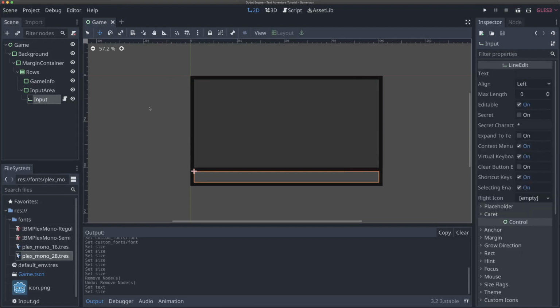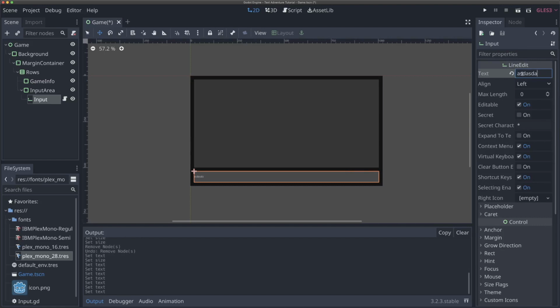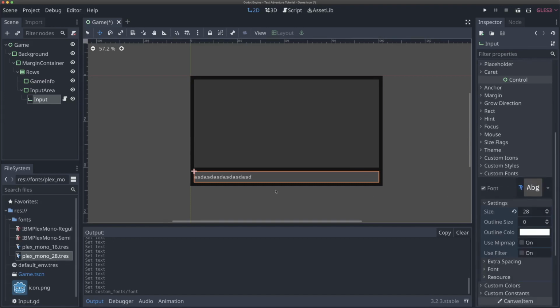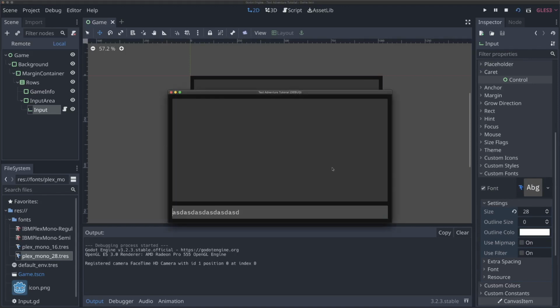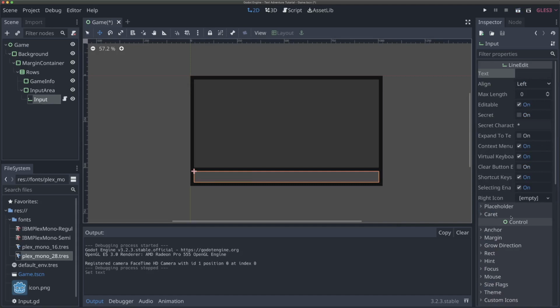And now if I come to our input and I drag in, or actually let's just start typing some random stuff here, you'll see it's kind of small. But now if I drag in our Plex Mono 28, all of a sudden it'll get updated to be a little bigger, which is exactly what we want. And if I run our game now, you'll see that it's much easier to see and type. This is exactly what we want. The user can actually see it now. So this is going really well. Let me get rid of this text here.